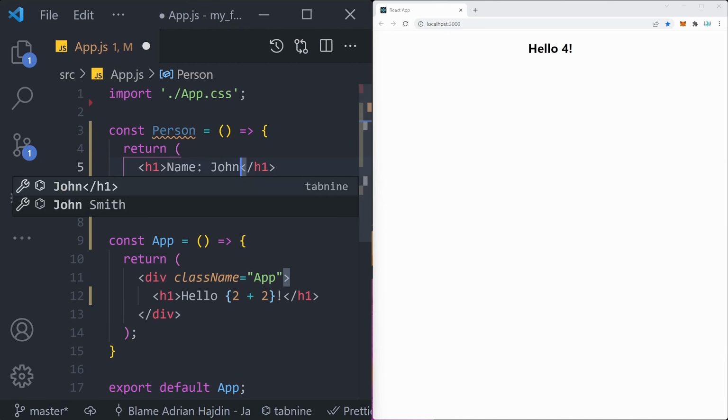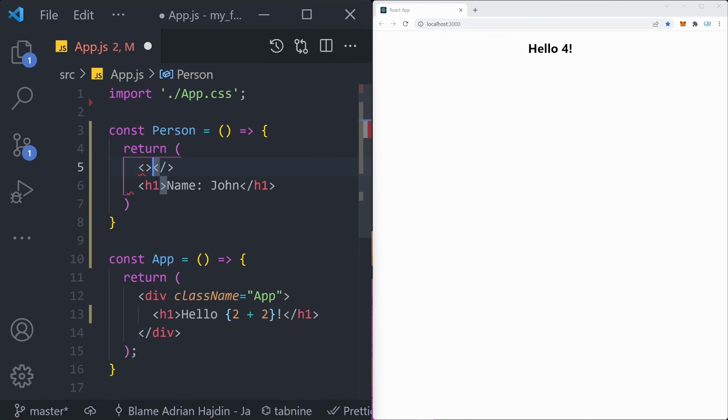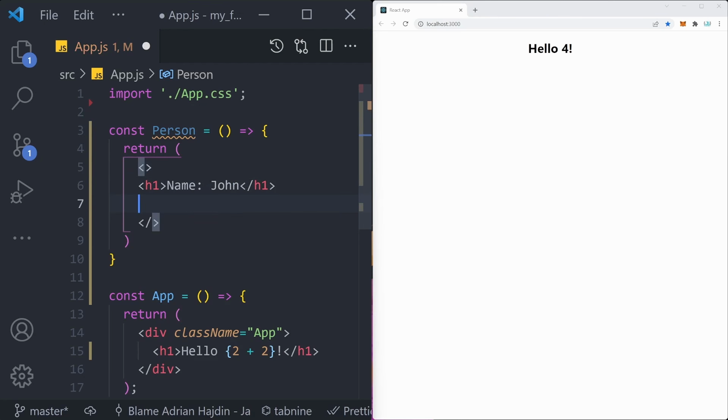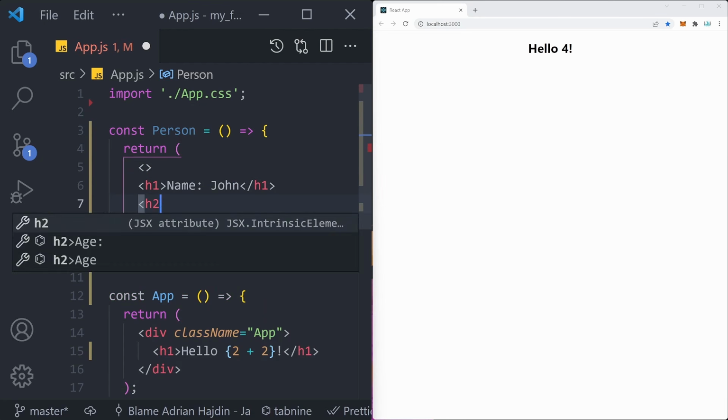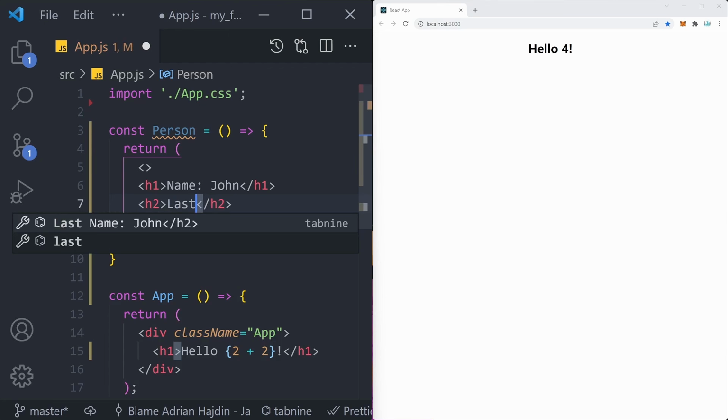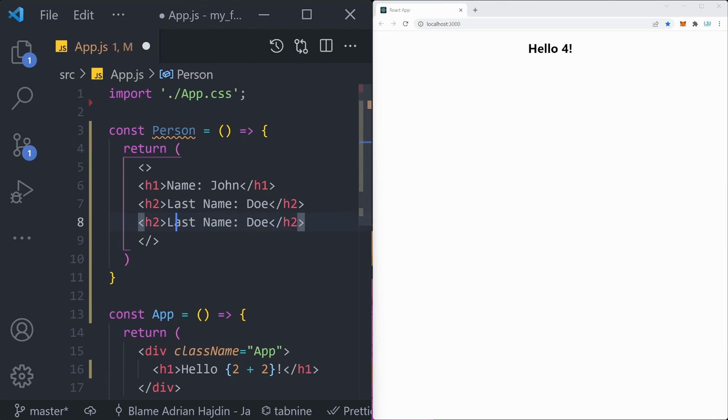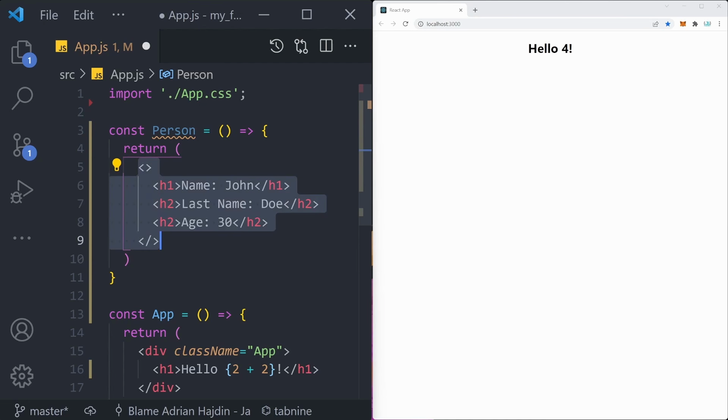and then that's going to be set to John. And then we're going to wrap it in a React fragment so that we can add something below that. We can simply say h2, and then we're going to do last name is going to be Doe, as well as the age. And let's do something like 30. So this is our person component, and a component is a piece of code that returns or renders some JSX.